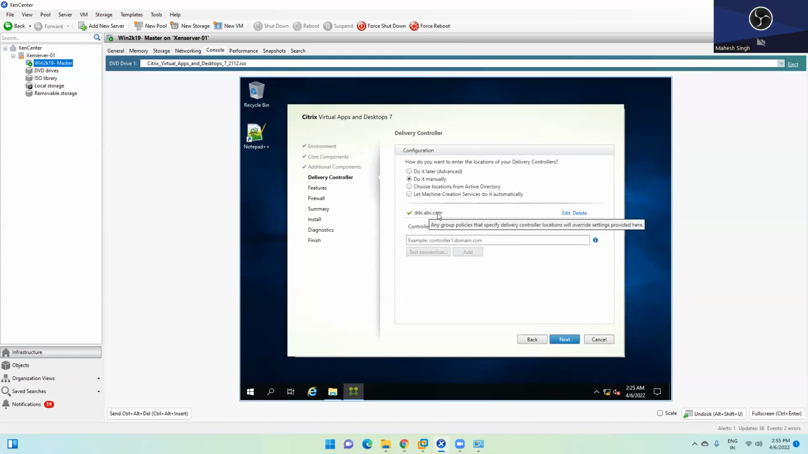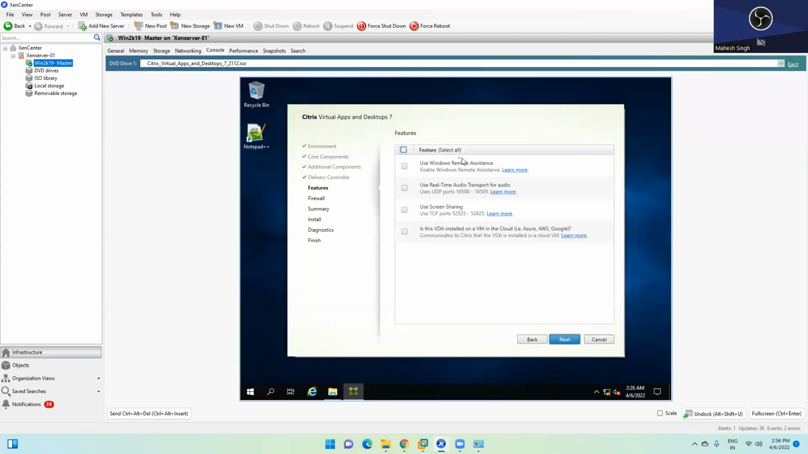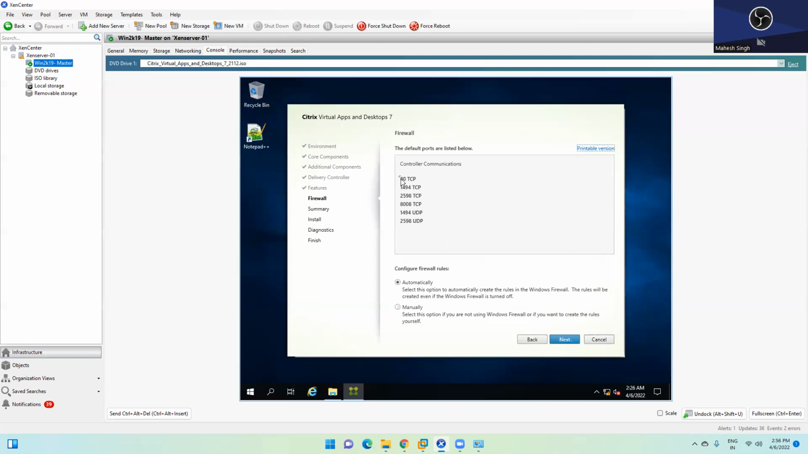We have added one delivery controller. If you have multiple delivery controllers in your infrastructure, you can add as many as you want. Simply click on next. We do not want any of those features like real time and so on. Simply click on next. So as I told you earlier, these are the important ports for controller communication.